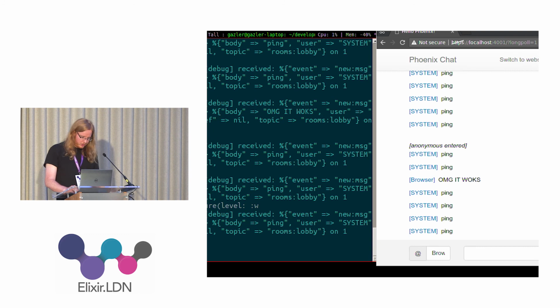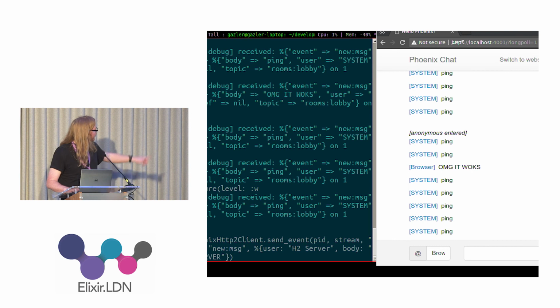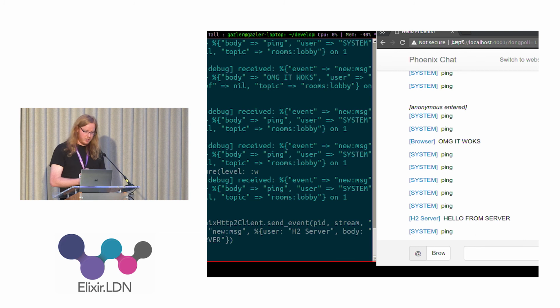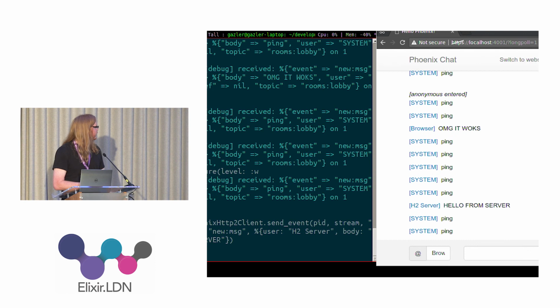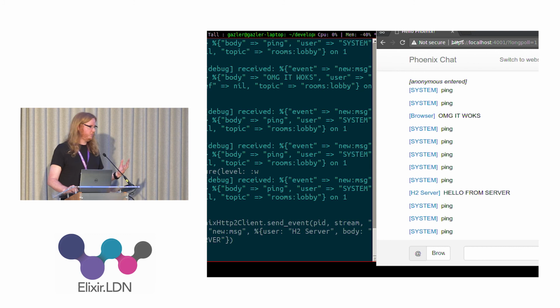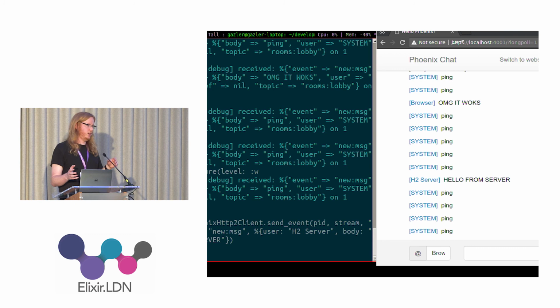But then what we can do, that's even more exciting, is we can send a message from the server to the browser using HTTP2, and it says hello from server. So that is an actual Phoenix transport working over HTTP2. I'm using Chatterbox for the client, so Chatterbox is HTTP2 server and client. It's implemented as a state machine, so it was fairly easy for them to build both.